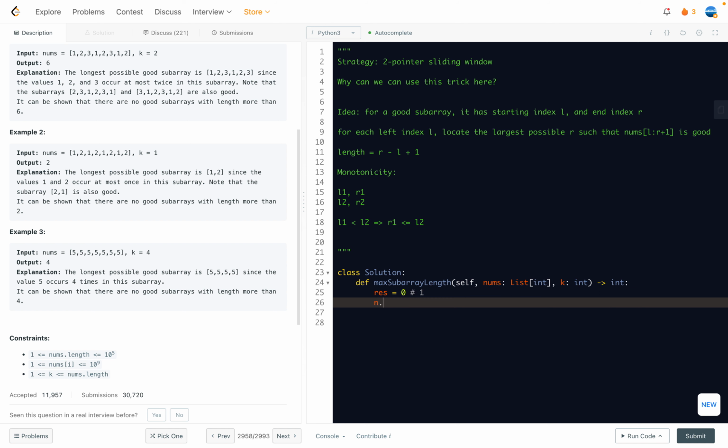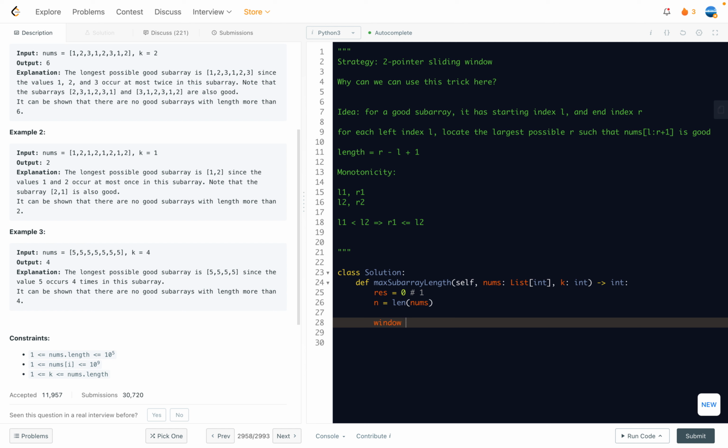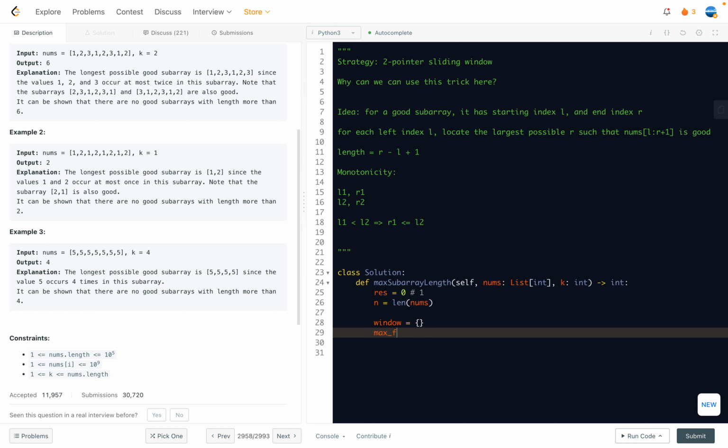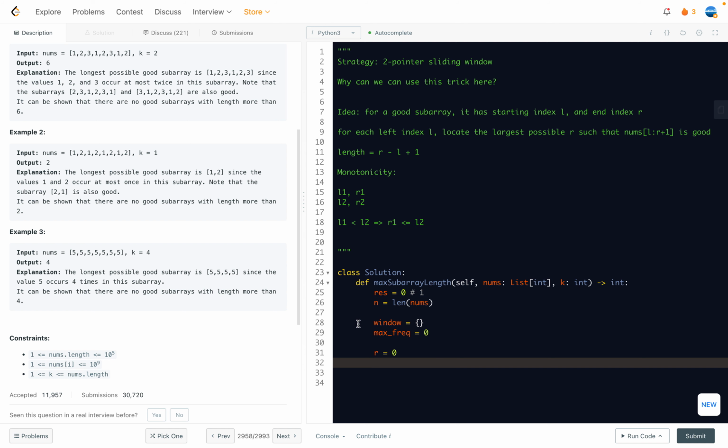So here also let's get the length of this nums list. This is just for convenience. And then I'm going to initialize a window. This window will be a dictionary. And also we want to make a maximum frequency to track the process. And then we can do the two-pointer sliding window. I'm going to initialize R to be 0, because the starting for the left index will also be 0.